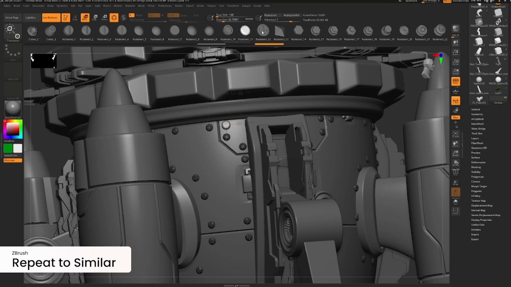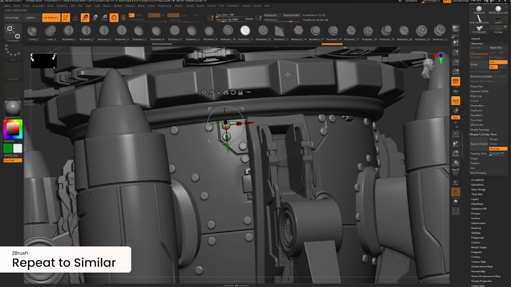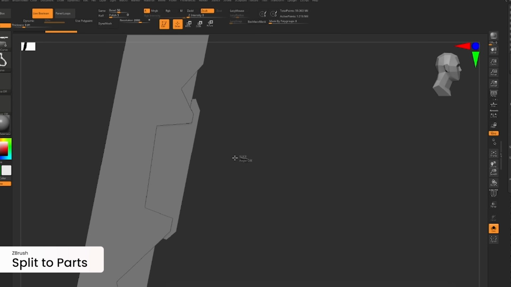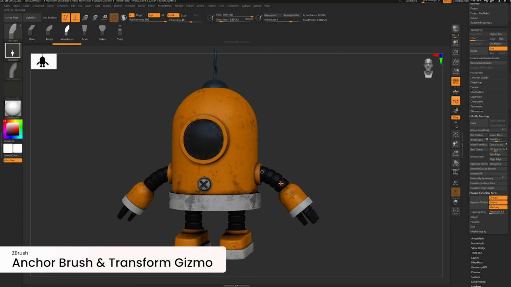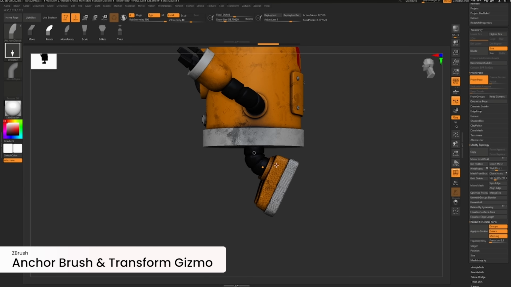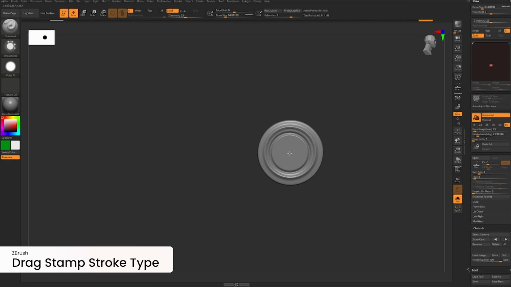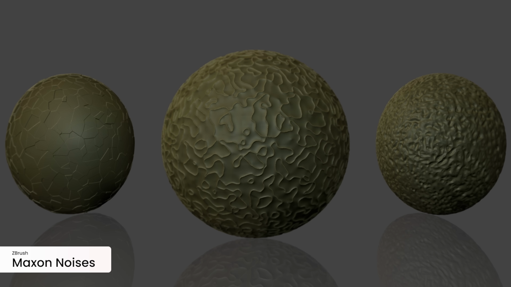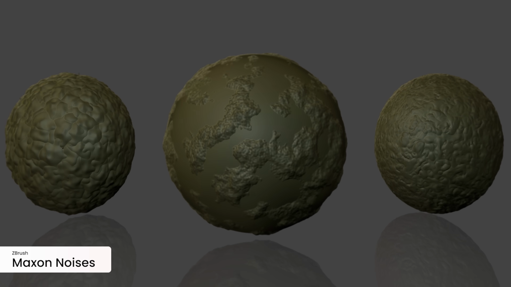Now, in addition to the features in this release, there are a host of other features that we've been quietly adding to Maxon One over the last few months. ZBrush has added a lot of impressive features, including Repeat to Similar, which allows you to copy changes to similar objects. Split to Parts lets you make quick cuts with a knife brush and still keep the parts you've cut out. The Anchor Brush and Transform Gizmo have both been given updates, which make it easier to pose objects. Adjust brush intensity dynamically with the new Drag Stamp Stroke type. We've also added all of the incredibly useful Maxon noise types from Cinema 4D into ZBrush.